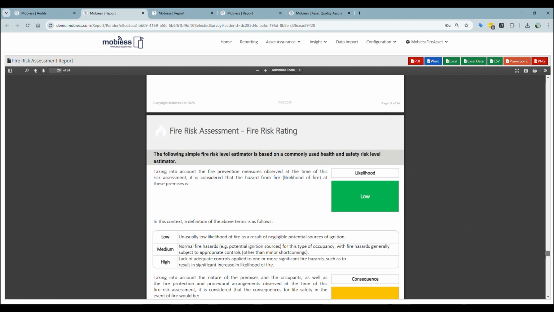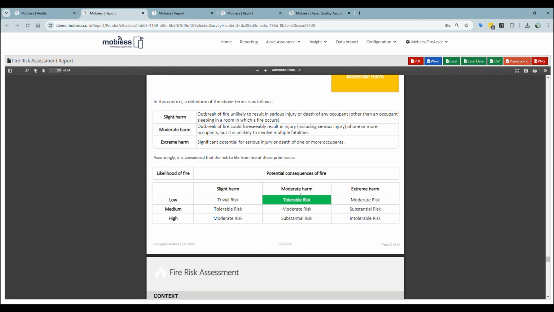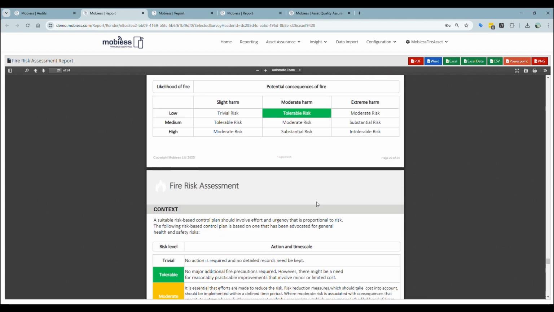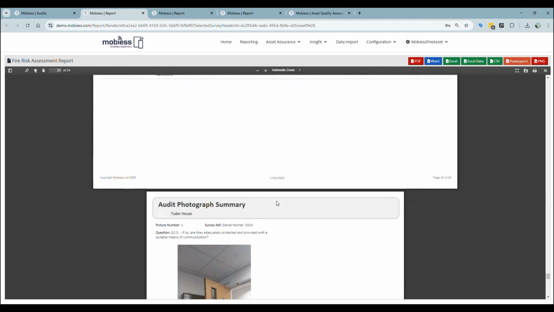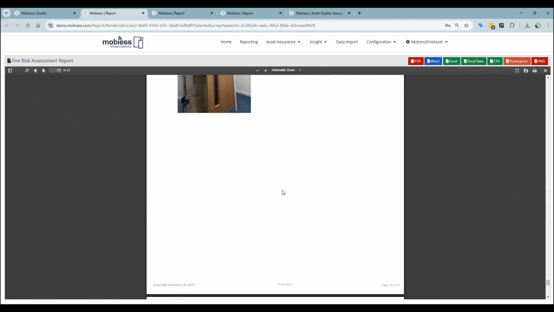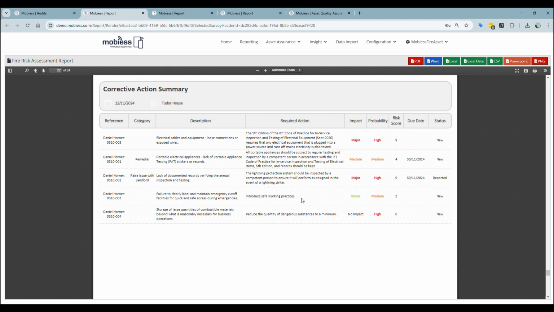And as I scroll all the way to the bottom, it will show me the risk rating that I've done. As I said, it displays it in quite a nice visual fashion. It shows you where in the matrix it would sit, and it gives you a bit of context here, and then it gives you the action summaries, like the fire door, as well as the photograph summaries, any relevant photos you would have taken during this risk assessment. So essentially there are multiple ways of outputting the data. It's just a matter of looking at the relevant report, selecting it and outputting that.